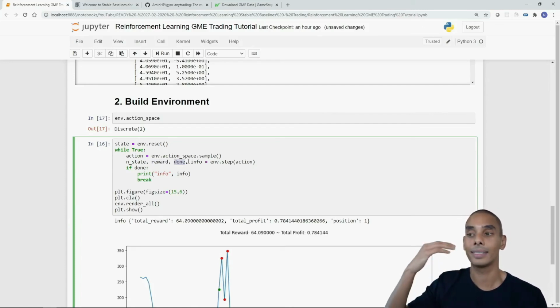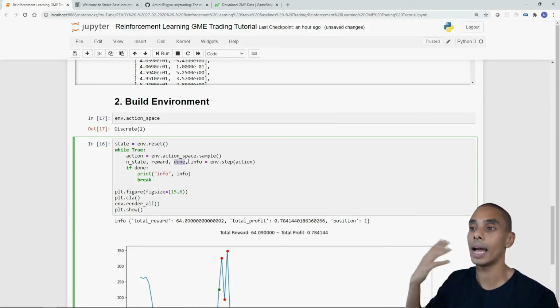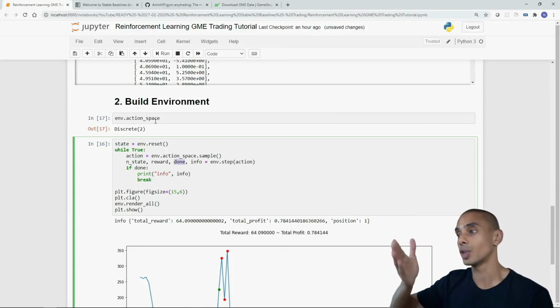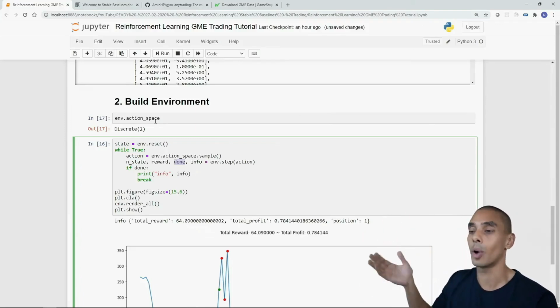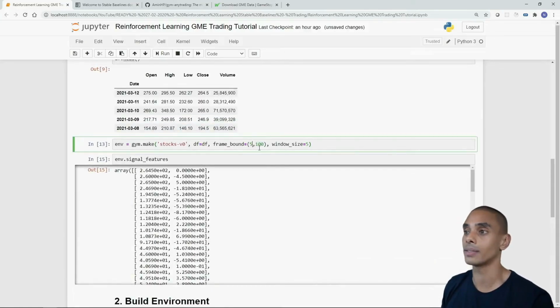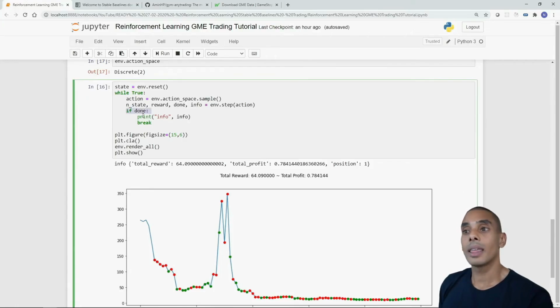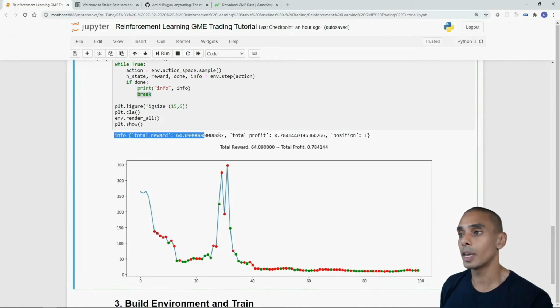And ideally our done is going to trigger once we've gone through all of the different steps within our trading environment. So really the different days that we've got within that data. In this case, remember, we're using 100 minus 5 data, so 95 days worth of data for this particular environment. Now, if we're done, then we're going to print out our info and break the loop. So you can see the info has been printed here.